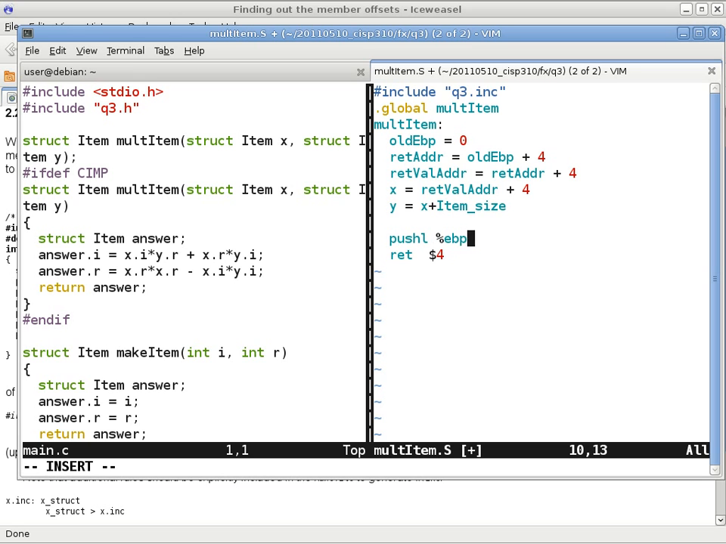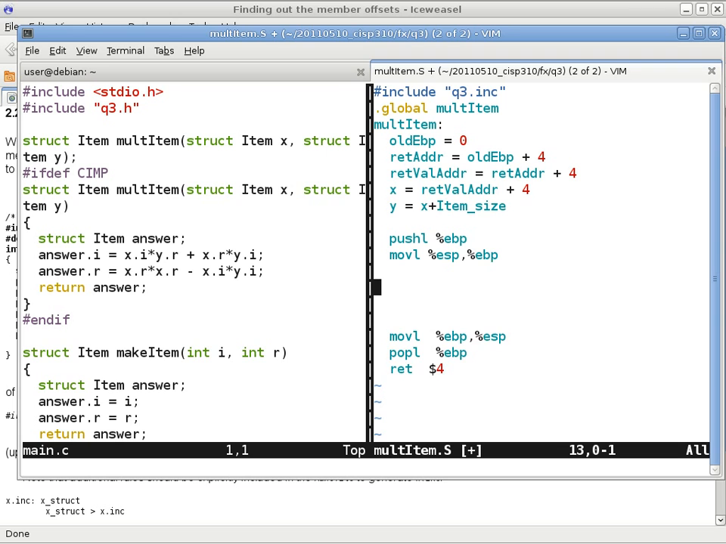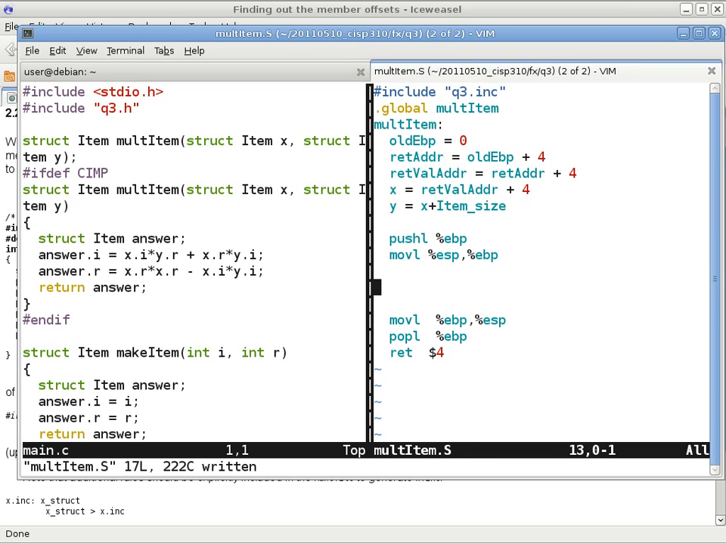Now, regardless, I still have to do something like this, and also that. So this is the stuff that I have to do anyway. So now in between here, I can start to implement everything. Okay, I have to do the calculations first. So the first question is, how do I get to x dot i?